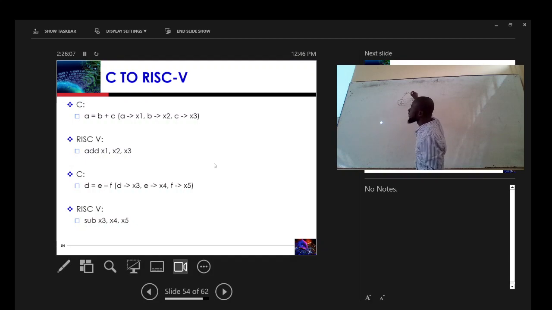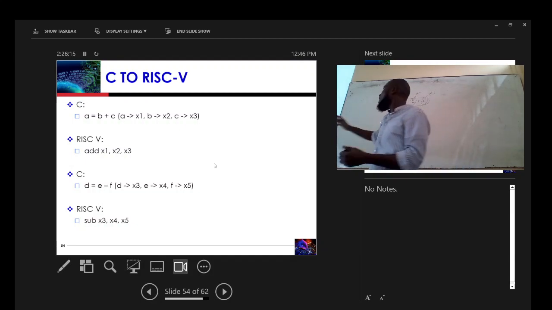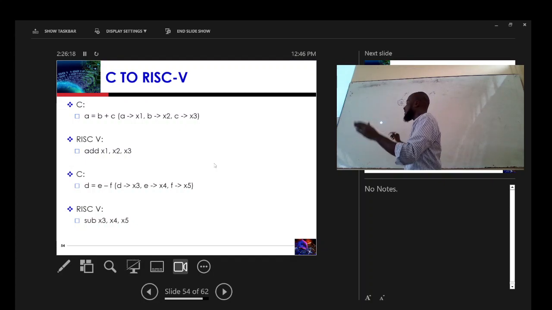The value of B is stored in what register? X what? And then the value of C is stored in register what? X3. So all you have to do, because these are direct registers, you can use only add, right? Add, then the first one is always the destination. So X1, comma, B is X2, comma, X3. Then you get your instruction finished.